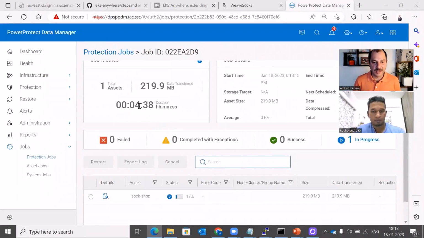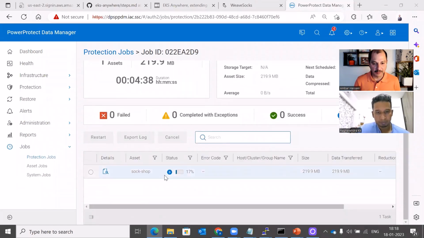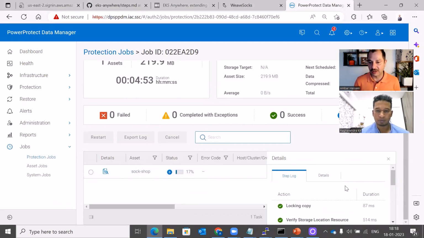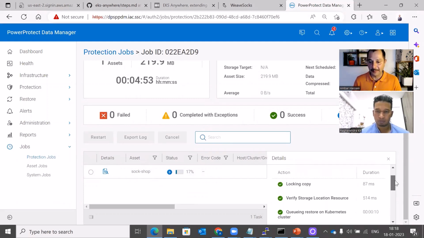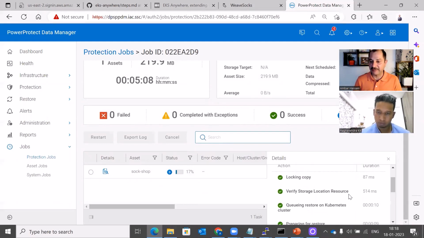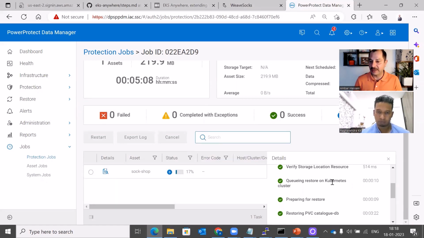So we can see that 4 minutes into the restore run, we have almost 17% of the restoration operation completed. If we look into the details here now, like we had a step log for the backup job, now the restore also has a step log, and we can see that it's locking the copy, the change copy, and then it's again verifying that the Data Domain Virtual Edition, the storage location, is available. Then it's queuing the restore on the Kubernetes cluster. In this case, the Kubernetes cluster is the EKS-Anywhere cluster. And the job will be a restore job instead of a backup job.